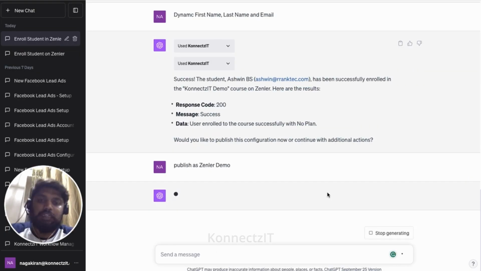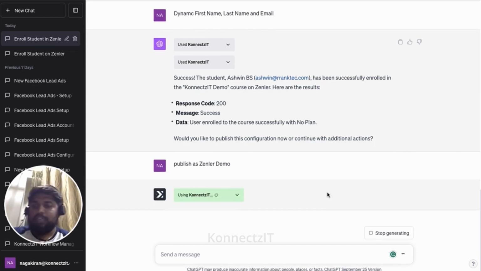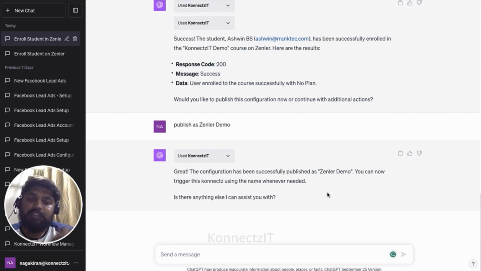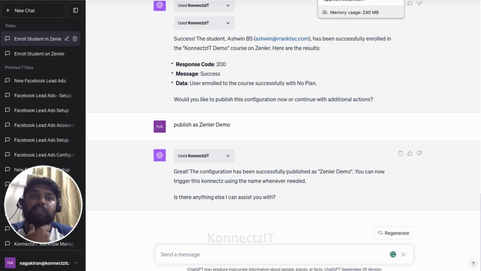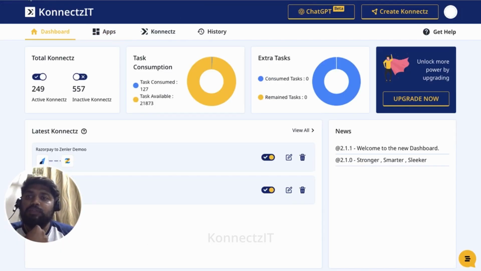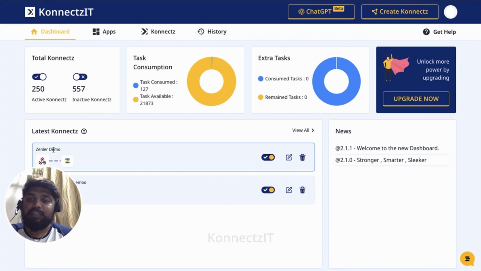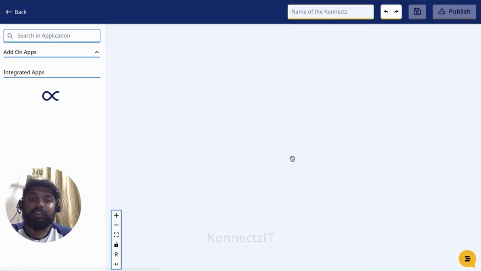You can see that. Automatically it will create a workflow inside KonnectzIT and name that workflow Zenler demo. And it is asking me, is there anything else I can assist you with? Let me show you the connect it built for me. Let me go ahead and refresh my page. It actually built a workflow for me and named that workflow Zenler demo. You can see that. Let me go ahead and edit that.